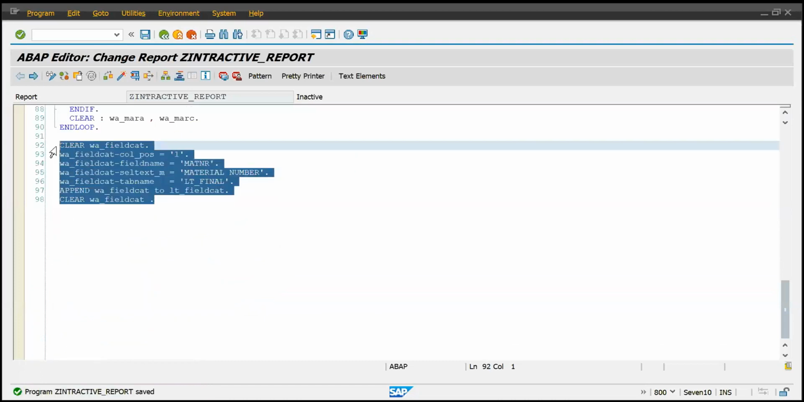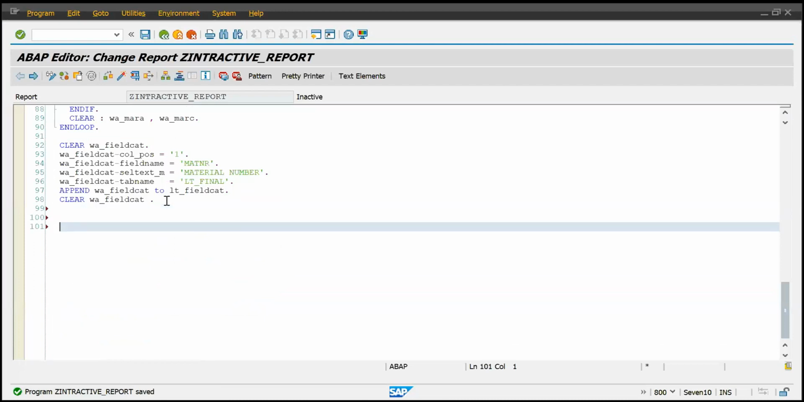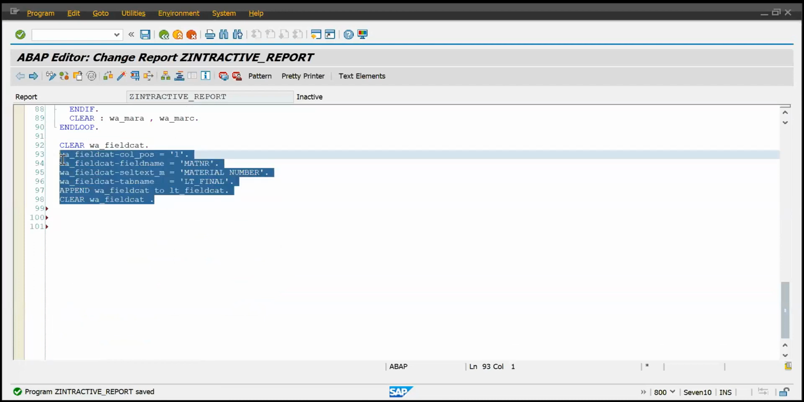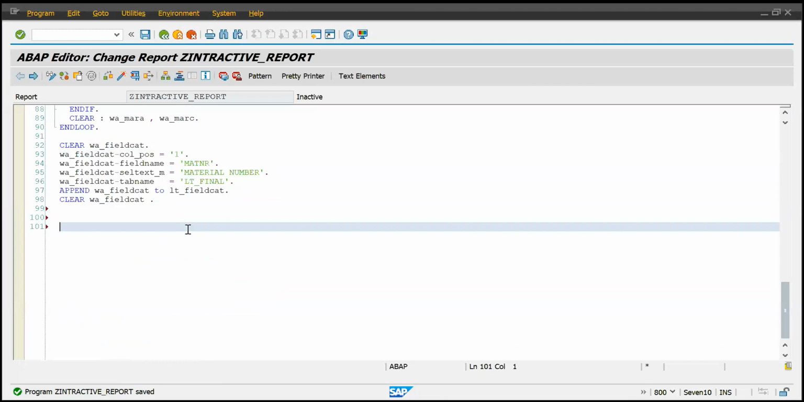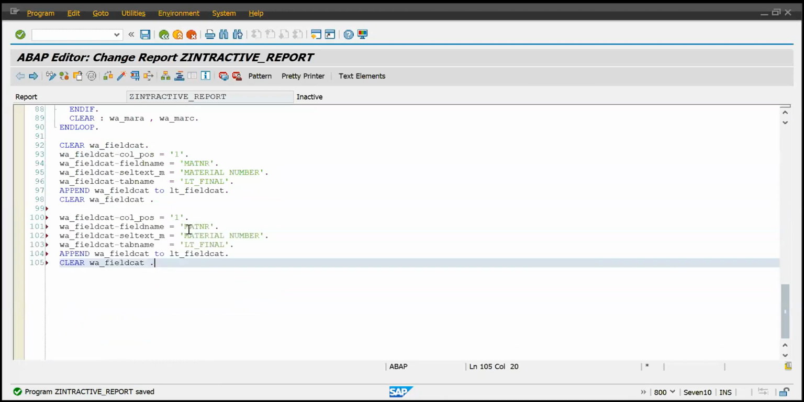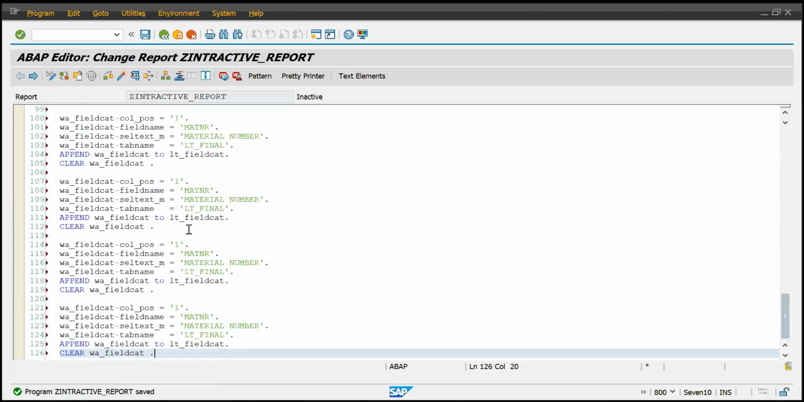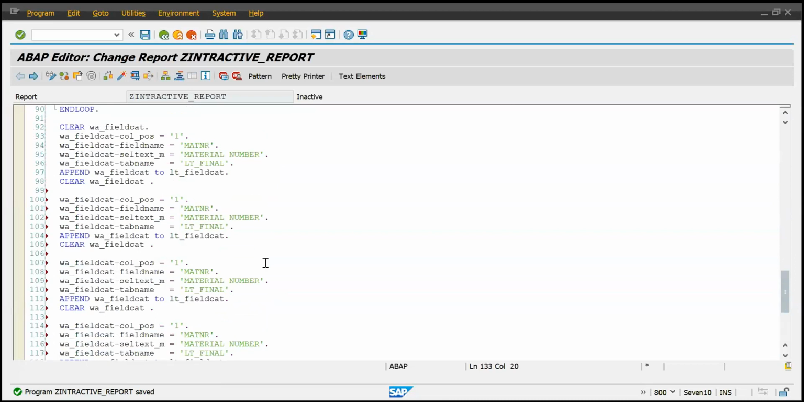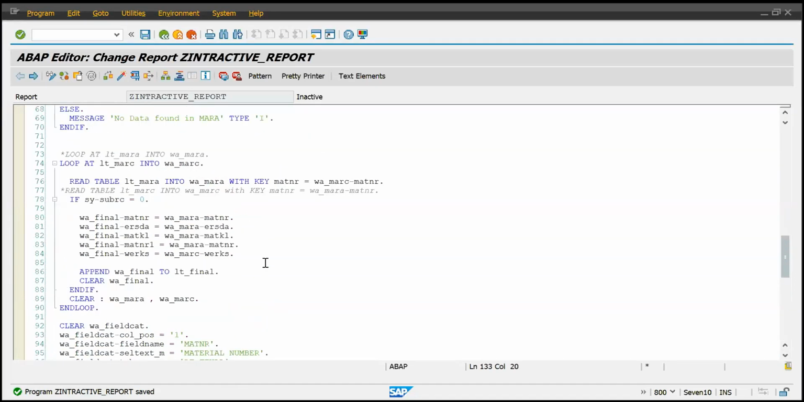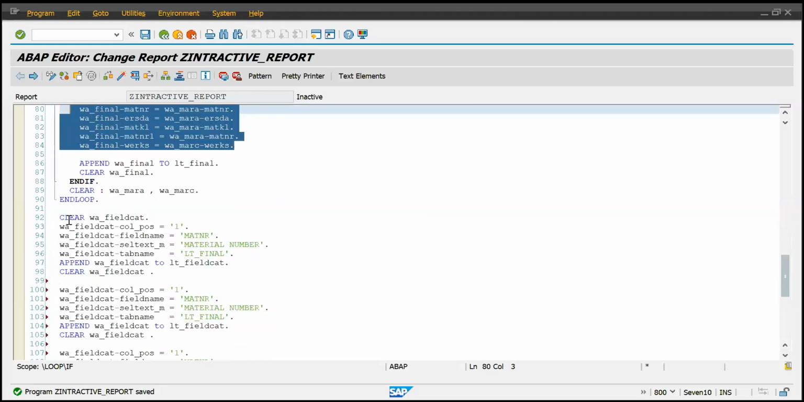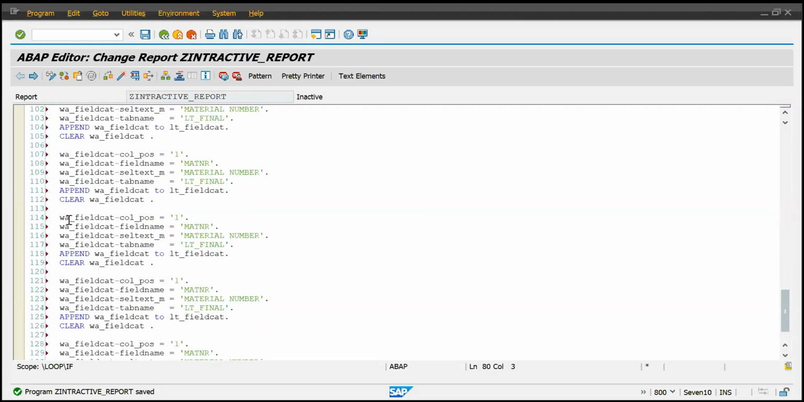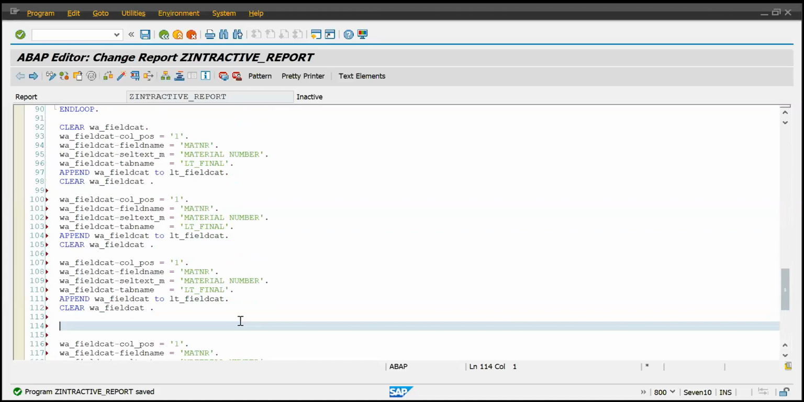I'll just copy it so that it will make it easy. So we have a total of six fields: 2, 3, 4, 5, 6. Let's keep the names one by one. I'll copy it over here so that it's easy to copy and paste. Somewhere here I'll paste, for now.